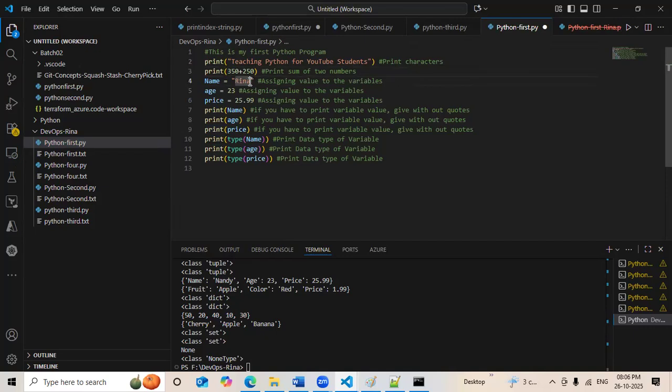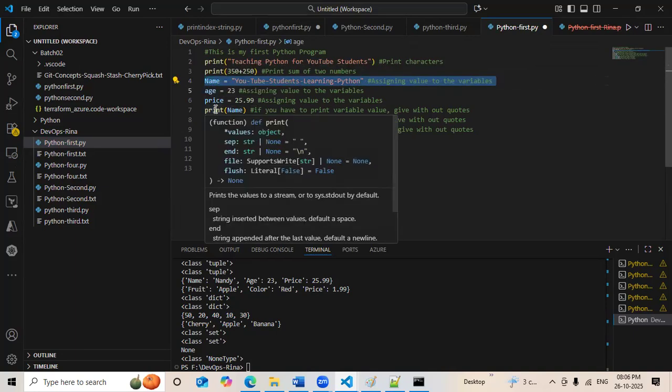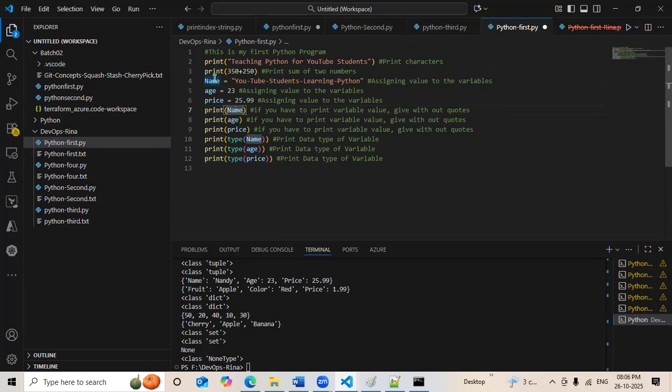Now the name here, I'll remove this and say YouTube students learning Python. This is a value I've given for my variable. If I say print name, what is actually going to print? YouTube students learning Python. What is the age? It's number 23. Now let's print the actual value of name, actual value of age, actual value of price.